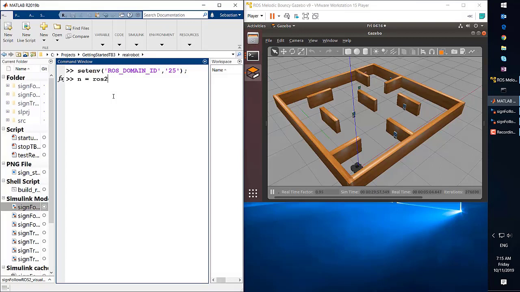First, let's create a ROS2 node in MATLAB. Note that we specify 25 as the domain ID. We can now talk to the robot running in Gazebo through this MATLAB node and dynamically discover, publish, subscribe, and more using the ROS MATLAB interface.